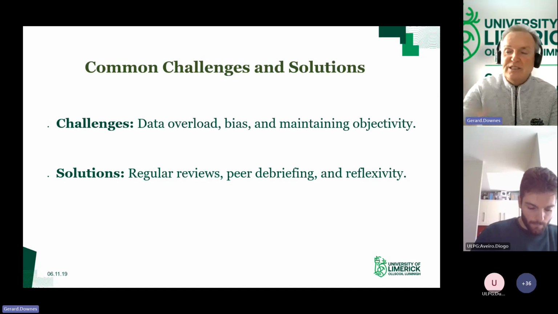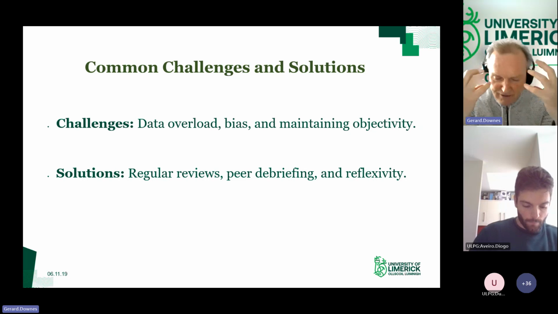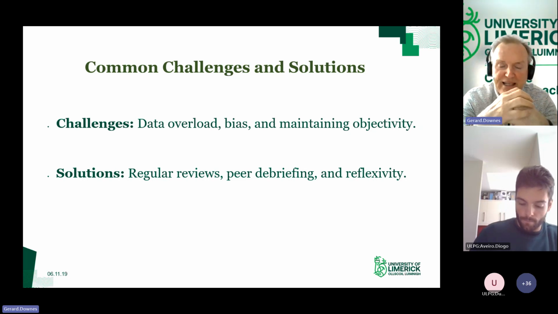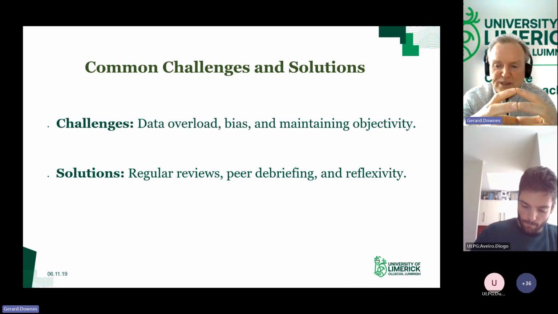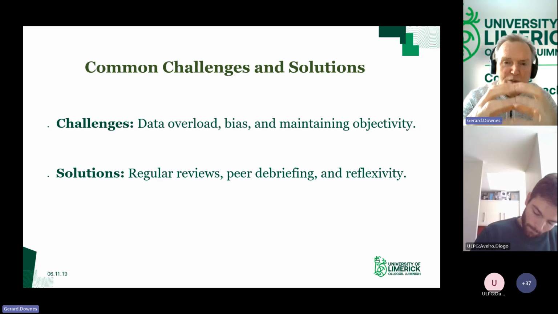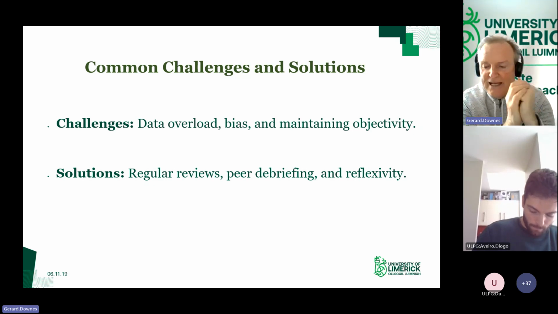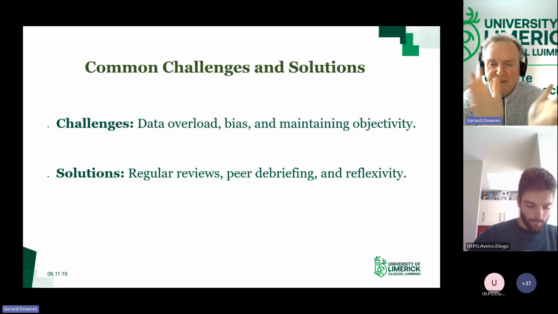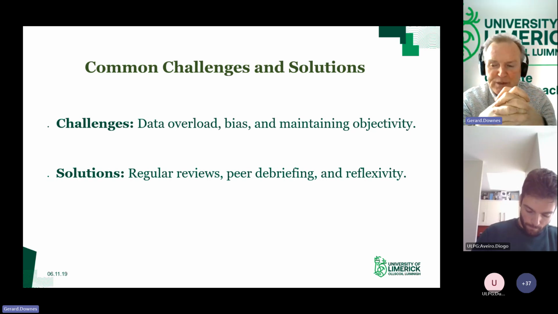Another thing is to engage in reflexivity, and that can really help you with maintaining your objectivity, because reflecting more and more on what it is that you're doing can help you to maintain and rebalance your levels of objectivity, and to overcome bias as well.